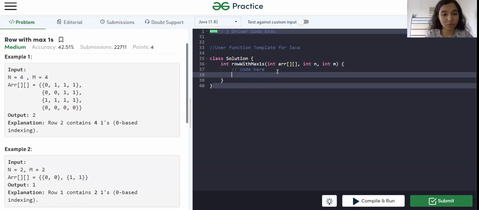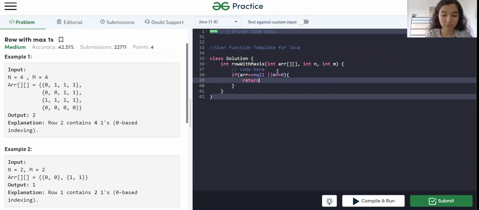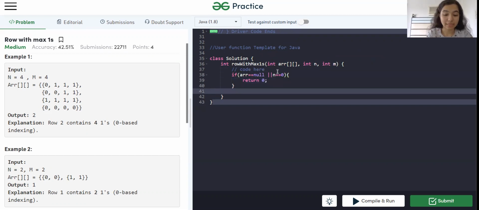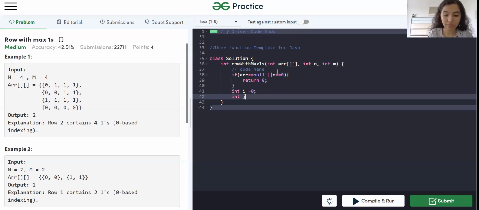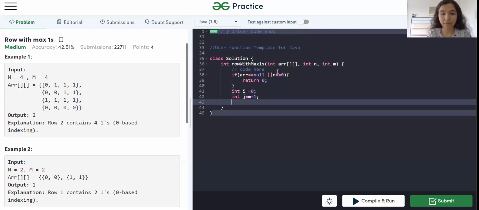Now let's move on to the code. Initially, we write a base case where ARR is empty or n equals zero, which means the number of rows is zero, then we return zero. Else, int I equals zero, this is for the rows iteration, and we start J, as discussed, from the last location, that is m minus one, and we take int max row as minus one.